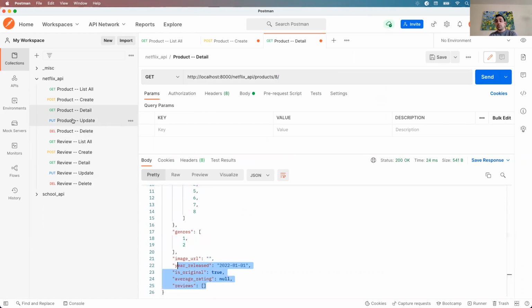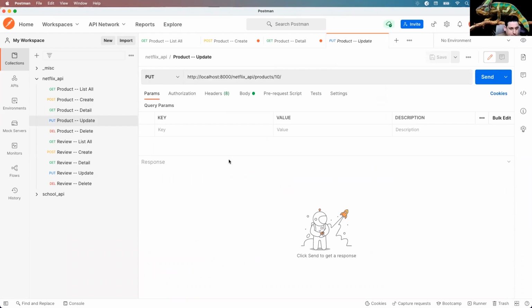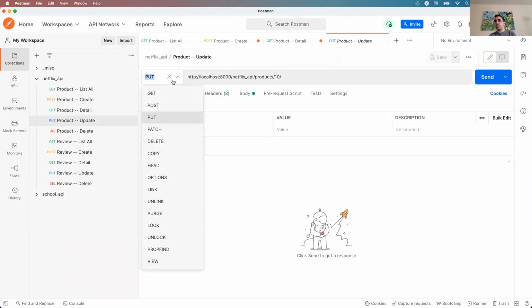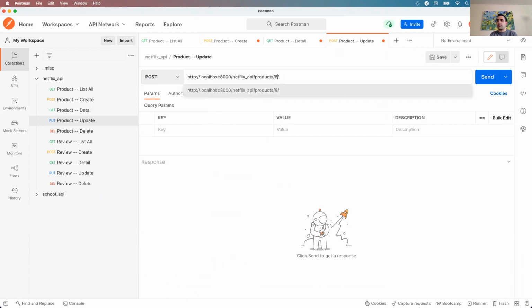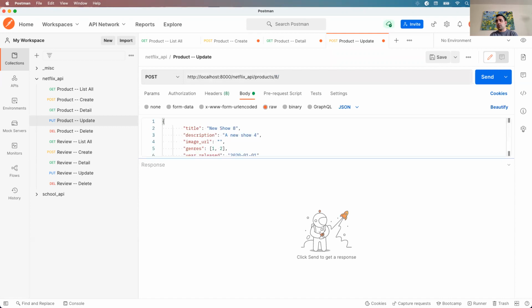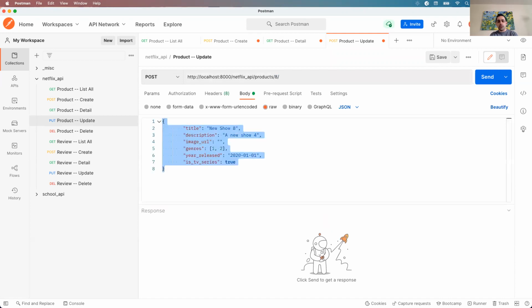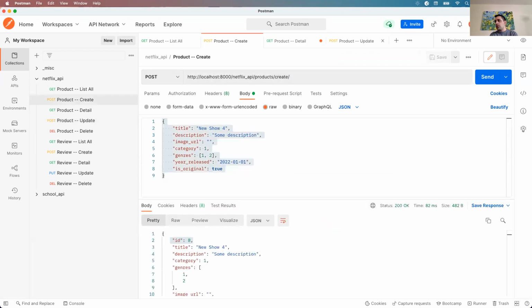Let's do the update case. Update's the same as a create, except the only difference is we do a post to the particular resource we want to update. So we want to post to Netflix API / products /8. That was what we just created. We want to update now. So we do a post. The body should look exactly like what our create body looked like. I'll make sure I save these because I lost them last time.